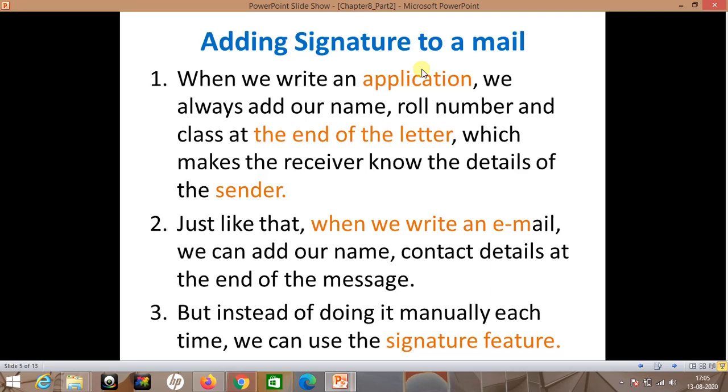नेक्स्ट वन इज एडिंग सिग्नेचर टू अ मेल. जैसे कि आपने कभी एप्लीकेशन लिखी होगी या कोई लेटर लिखा होगा. इन द एंड ऑफ द लेटर और एन एप्लीकेशन वी राइट द नेम, क्लास एंड रेस्ट ऑफ द थिंग्स. सो सेम इन ईमेल. ईमेल में भी ऐसा होगा. हम किसी को अगर ईमेल भेजते हैं और हमको कुछ सेम चीज़ें लिखनी हैं उस ईमेल के नीचे, लाइक आवर नेम और डेजिनेशन, आवर कंपनी नेम एंड ऑल दीज थिंग्स, तो हमको एडिंग अ सिग्नेचर उसमें यूज करना होगा.